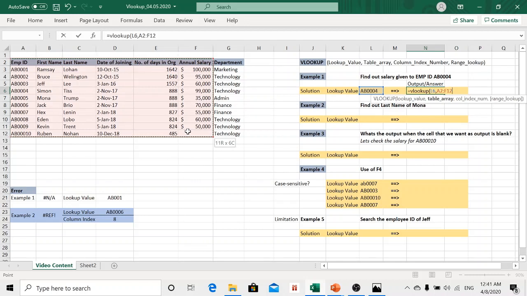So 6 is telling you it's the 6th column, 11 rows by 6 columns. So this particular selection is of 11 rows and 6 columns, and the particular column from which you need information is the 6th column. So you don't need to manually count the number of columns.